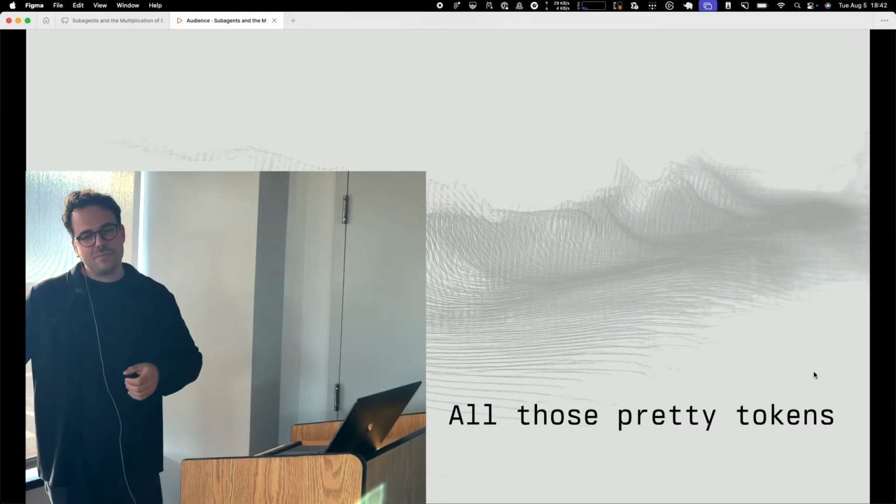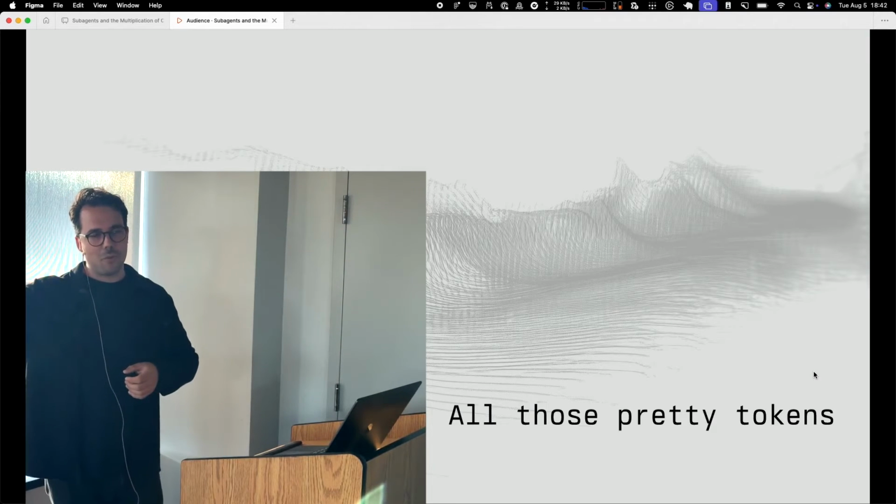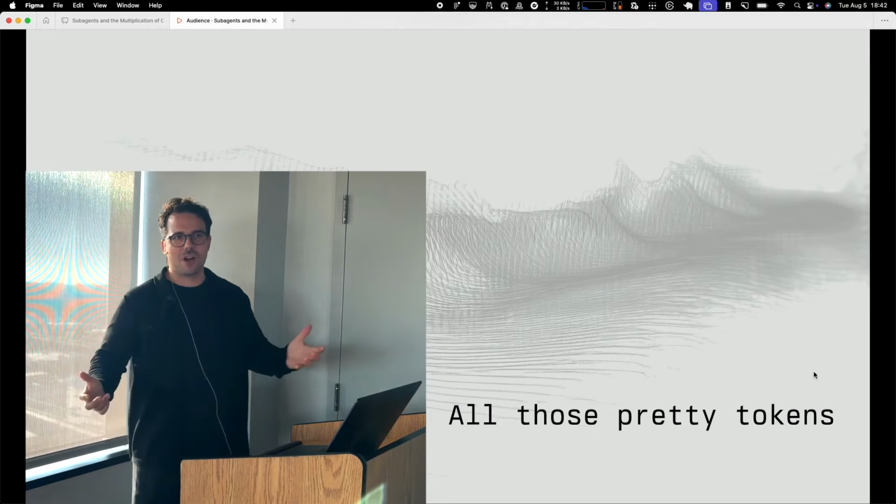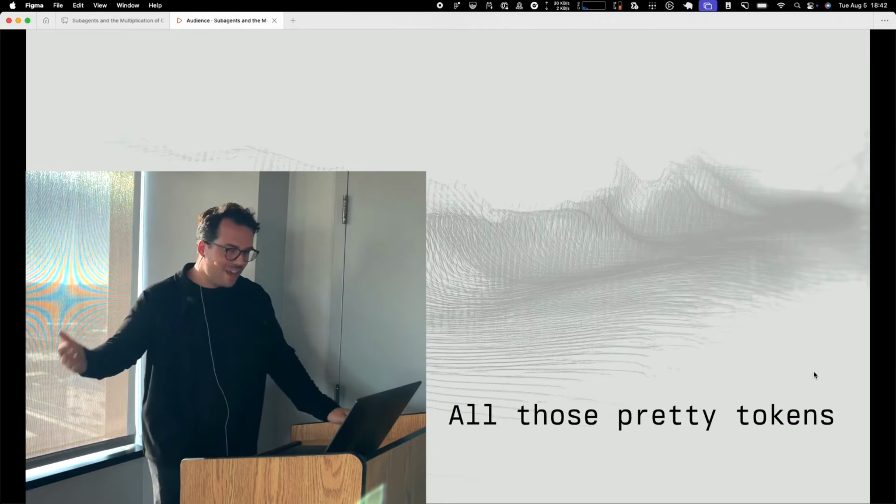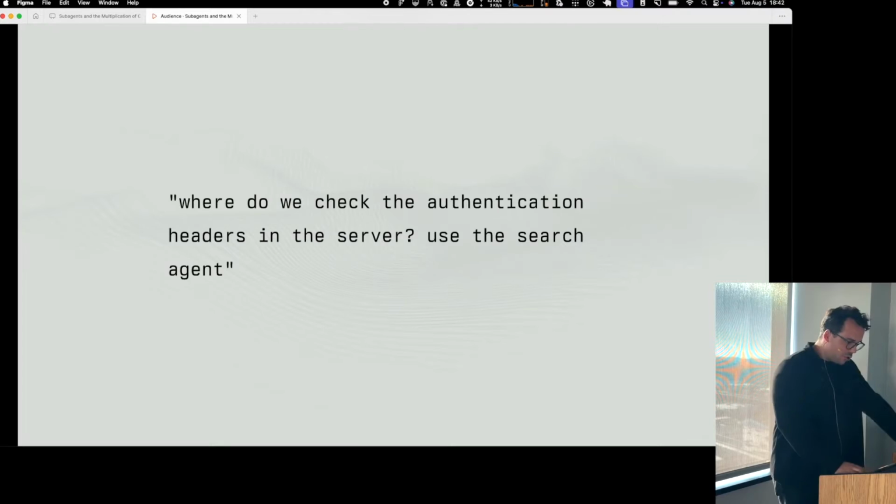Point being, some tokens are more important than others. And some tokens are just garbage and they fill up the context window. It would be nice if you can get rid of them. So I want to show you something else.